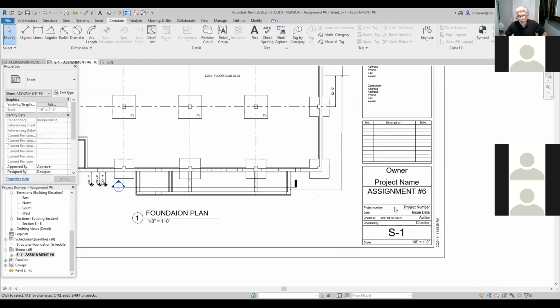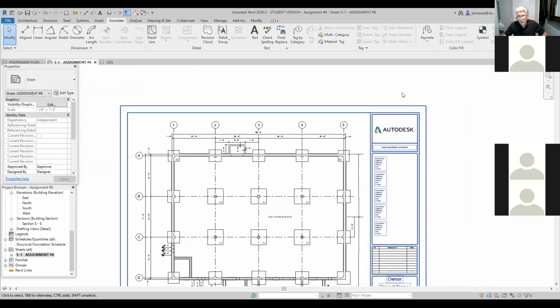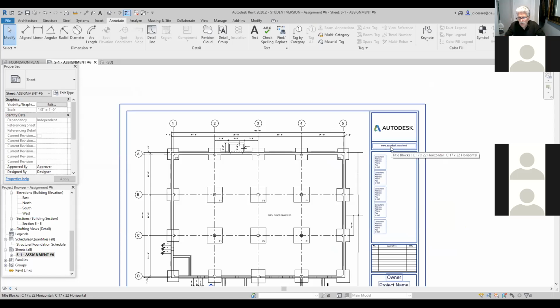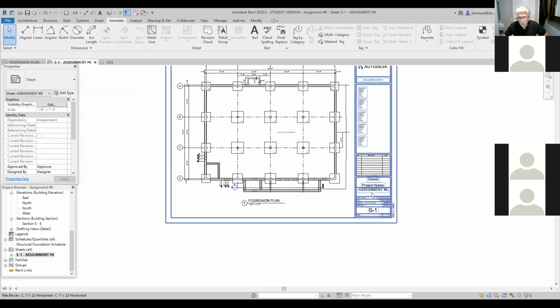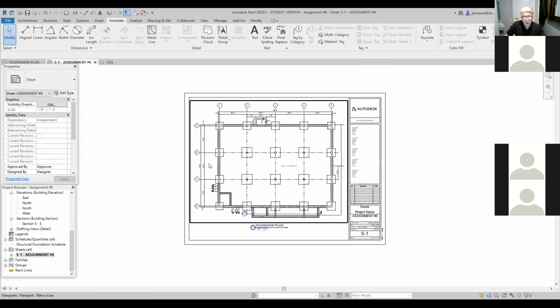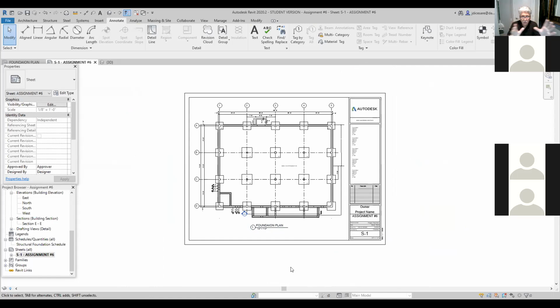And like I said, a lot of companies, you can create your own title block and all that, but we're not going to get into that. So all I want you to do for now is have S1 here, put assignment number 6, and then put your name, so I have your name. And if you're pretty much happy with how you placed your drawing and everything else, then you're ready to plot. Now this sheet is ready to plot.